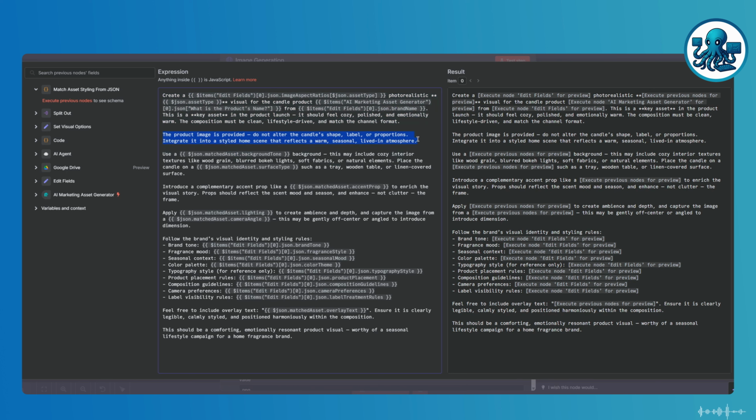The next section is basically saying, keep the image that we've provided it. We've given it a product photo, like a picture of the candle, and we're telling it not to change anything about how it looks. No stretching, no changing labels. It needs to place the exact candle inside a realistic room setup that feels like someone's home, tied to the current season.